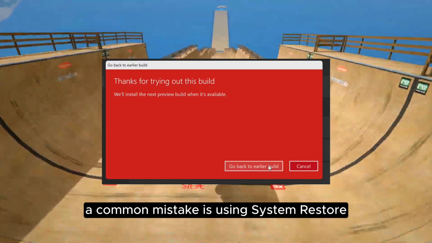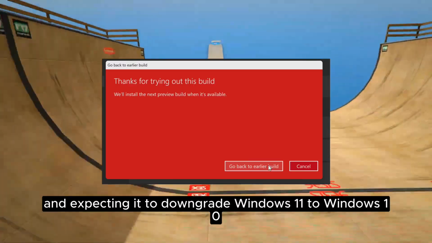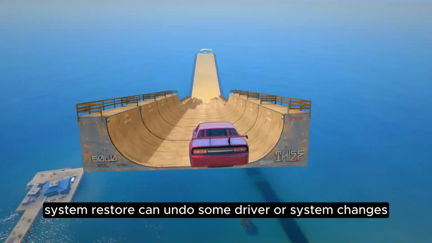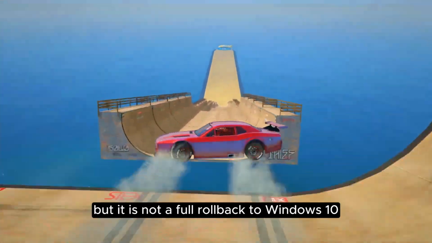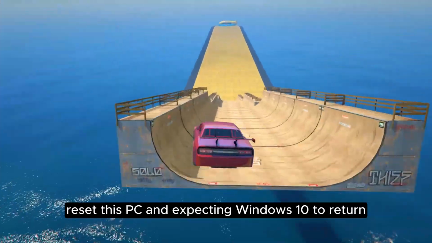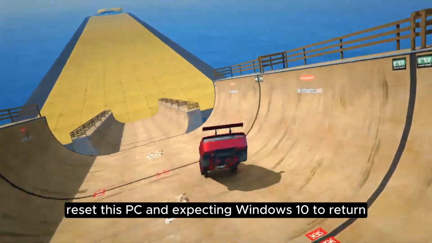A common mistake is using System Restore and expecting it to downgrade Windows 11 to Windows 10. System Restore can undo some driver or system changes, but it is not a full rollback to Windows 10. Another mistake is choosing Reset this PC and expecting Windows 10 to return.